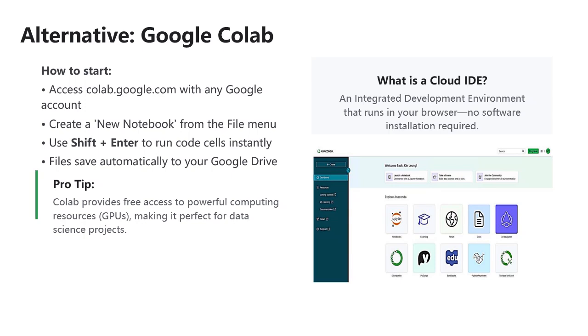You'll use the same Shift plus Enter shortcut we discussed on the previous pages to run your code cells. A major pro tip here is that Colab gives you free access to powerful hardware and connects directly to your Google Drive for automatic storage. This makes collaborating on code as easy as sharing a Google Doc.